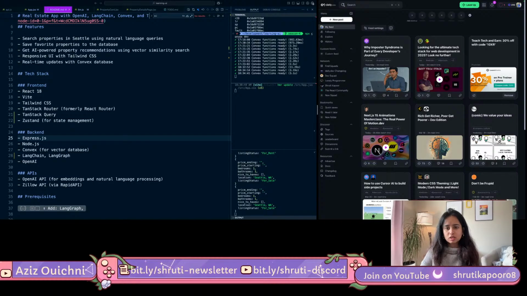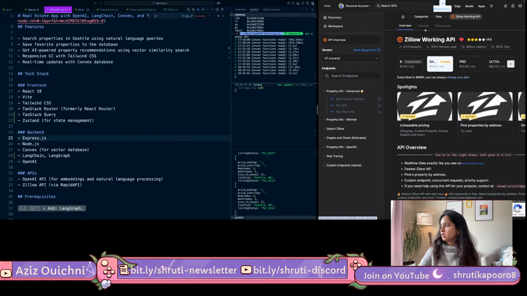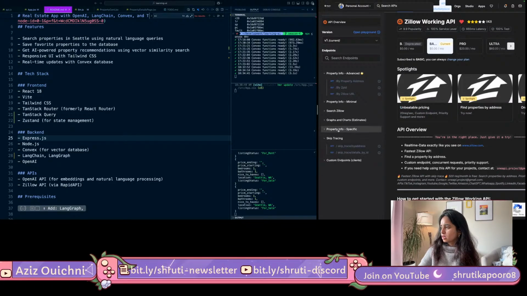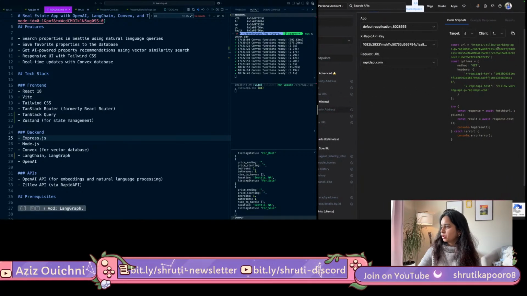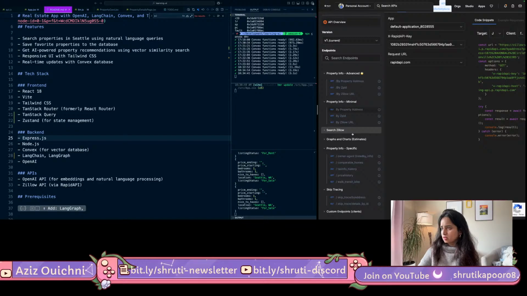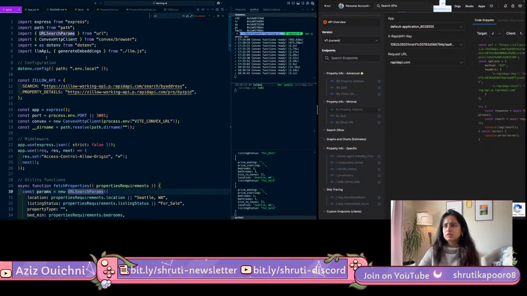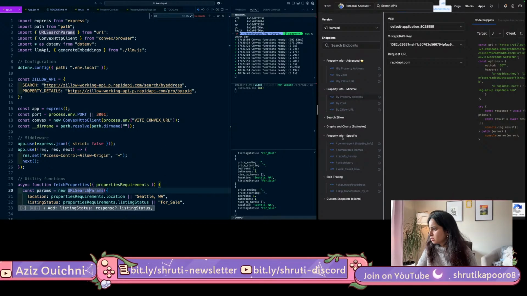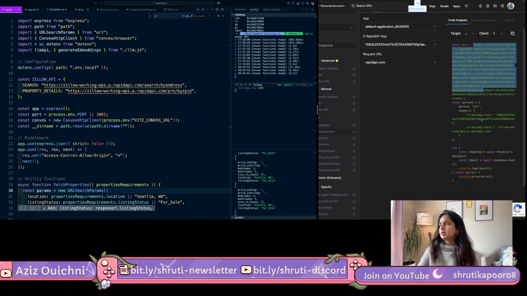What is the data source? The data source is actually the Zillow API, which is the real estate app in the US. We are using Rapid API, which helps us get data from Zillow because Zillow doesn't have an open interface. This is the endpoint that we're using, which is by property address. This is the exact endpoint we're using, search by address, and this is in Rapid API.